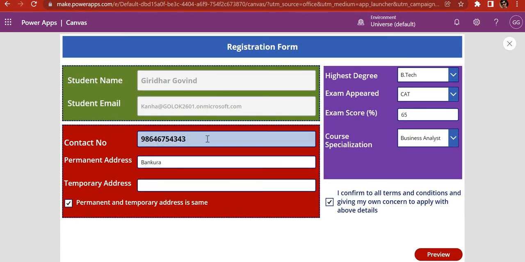So here I have already put all my data, and let's change this one. Okay, let's change this one to KGP. Now I'm changing the score here to 70.